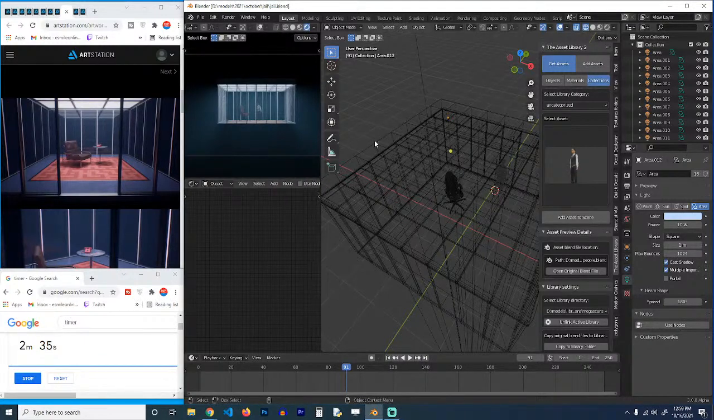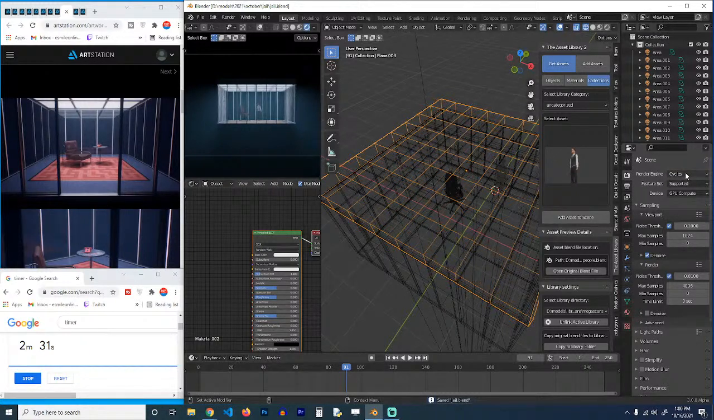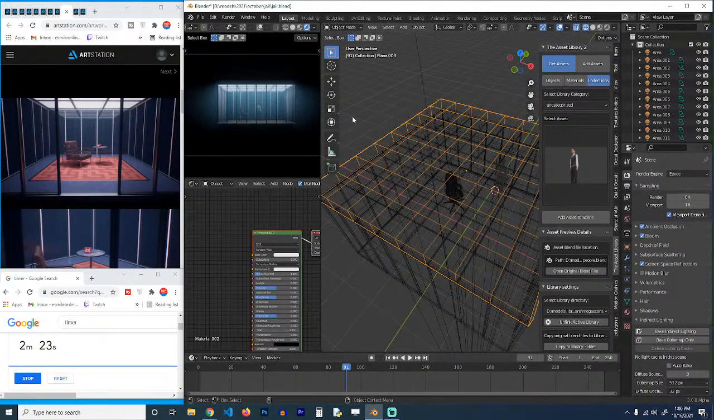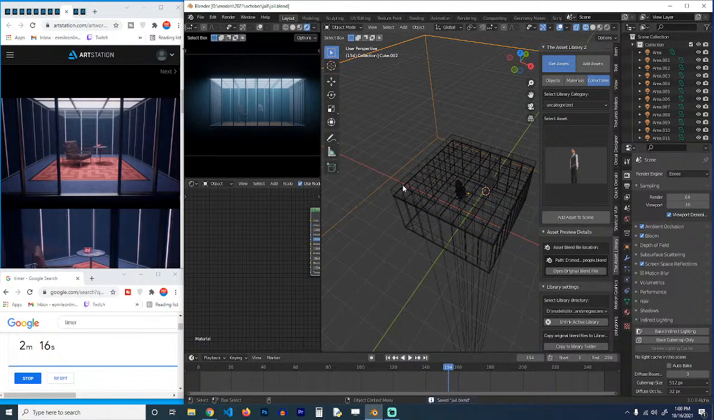So, let's go to the next scene. Let me go back to Eevee because I think for this scene, Eevee would be the better render engine. As you can already see, give it a slight animation, and that's what we are getting. So, go to the next project.